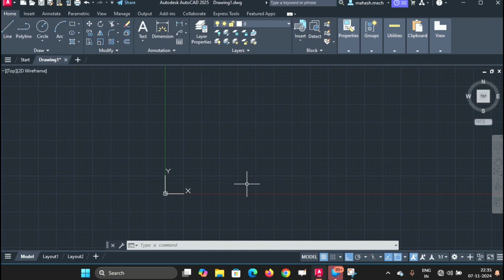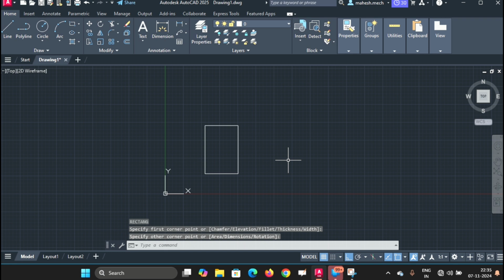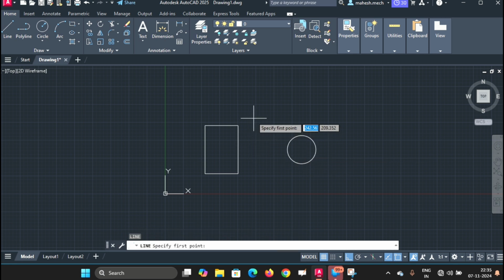Called selection methods. Now, how to select the objects in the workspace, that's very important. For example, please see here, I have a rectangle, I have a circle. You don't know how to draw a rectangle and circle. For example, I'm telling you. Later, we'll understand how to draw rectangle and circle.